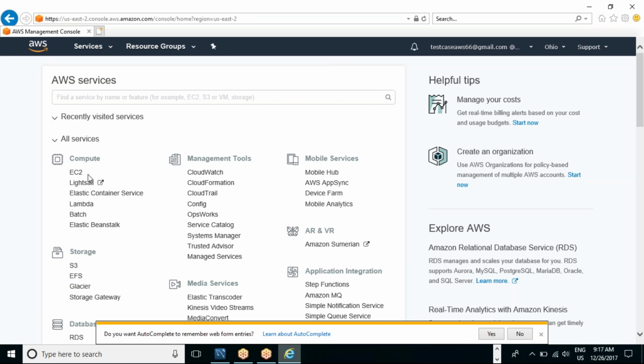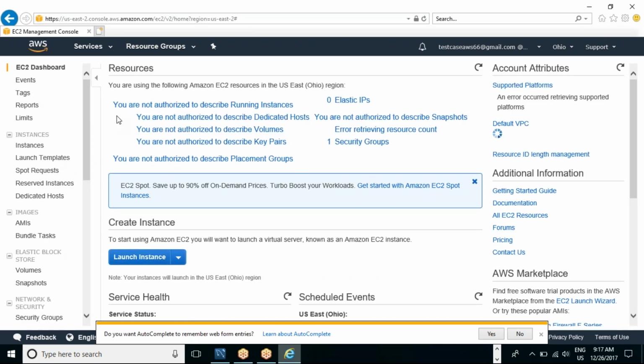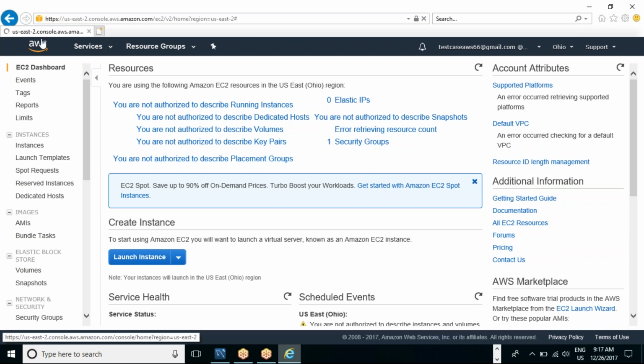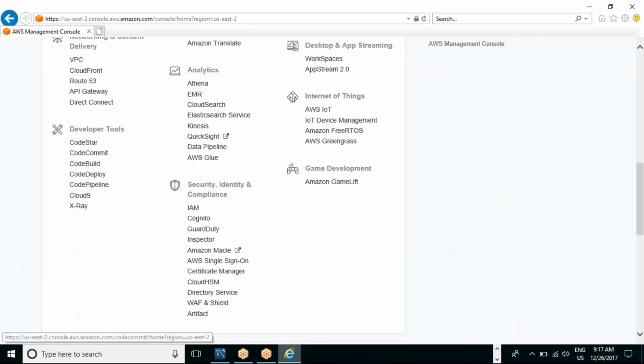When you go to EC2, here you can see you are not authorized to describe running instances, because we have given this particular user only VPC read only access. If you go to any other services, it will show the same message saying that you are not authorized to view the services. If you go to VPC, here you can see it is read only; you cannot create or delete anything.